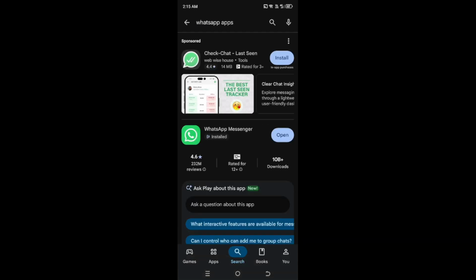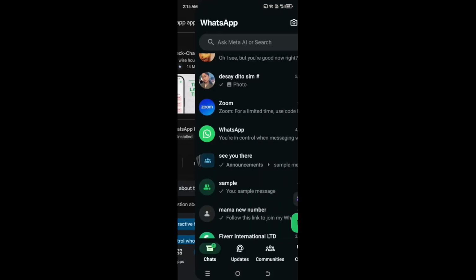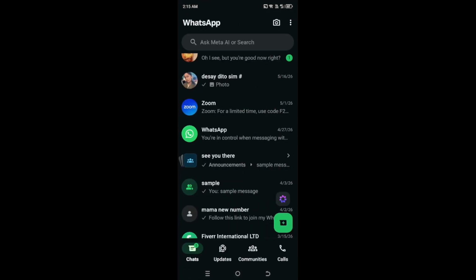Follow these steps carefully, and in most cases, the WhatsApp last seen not showing problem should be resolved.